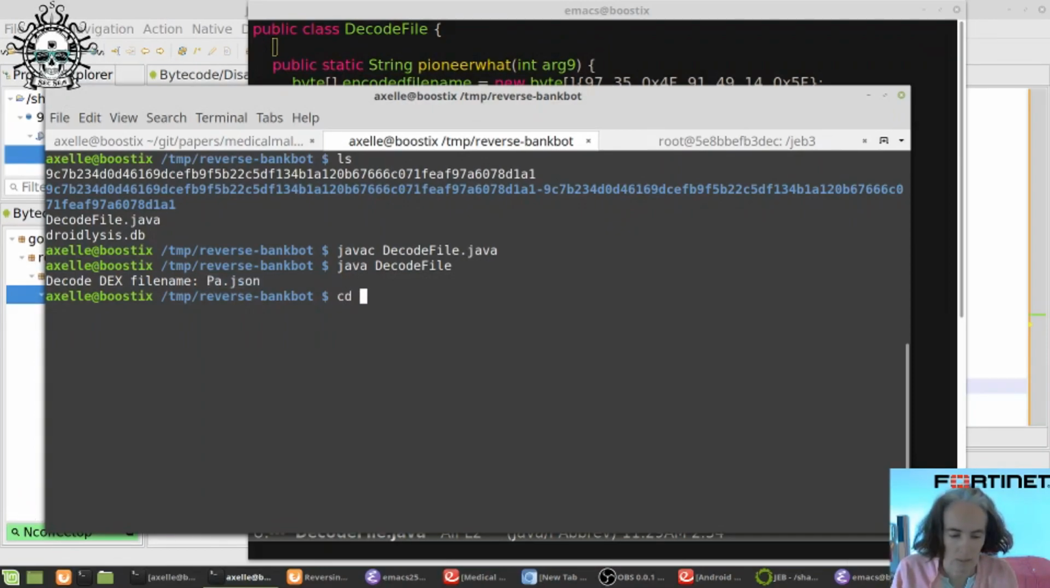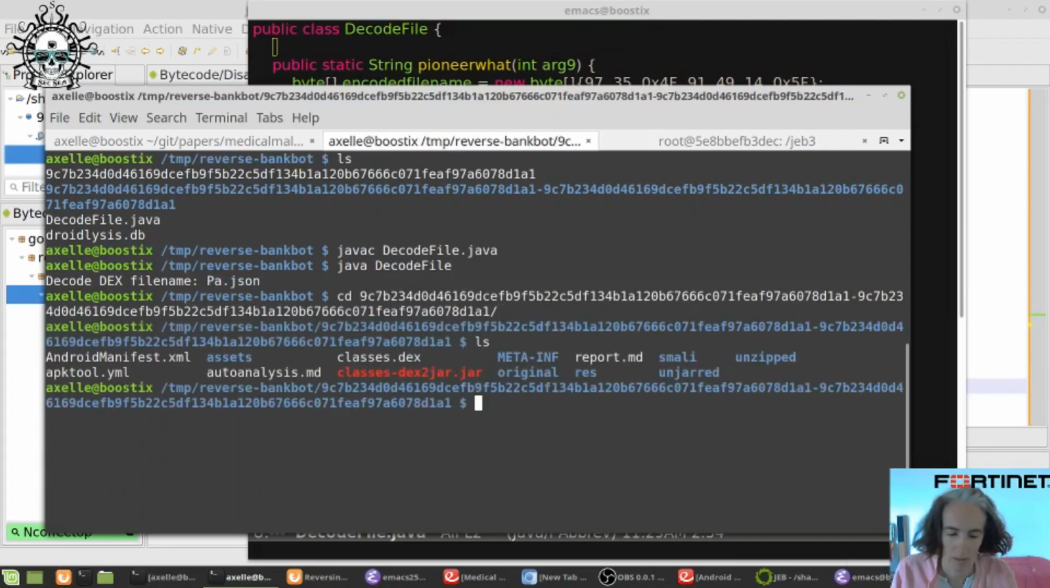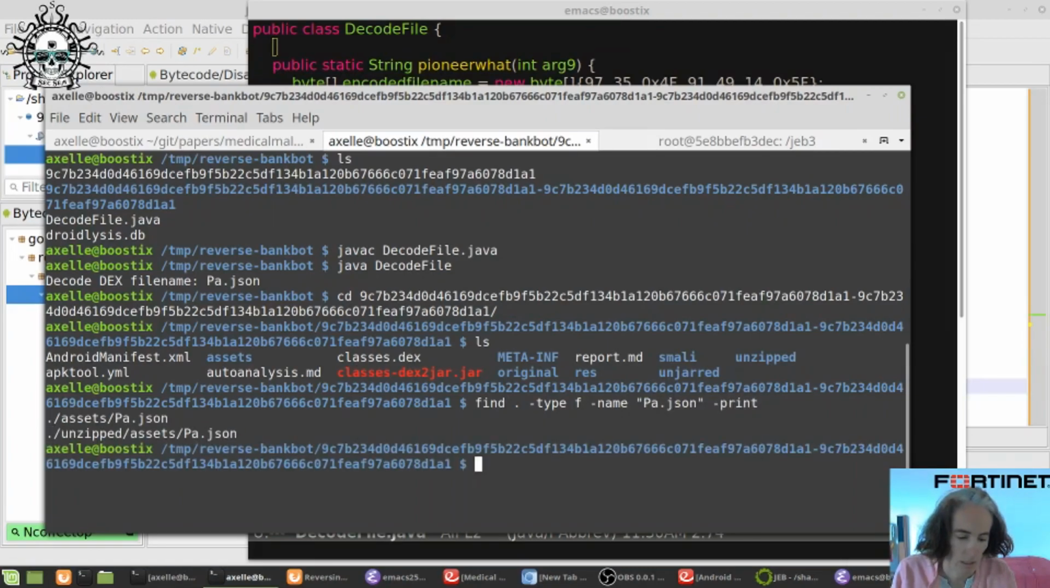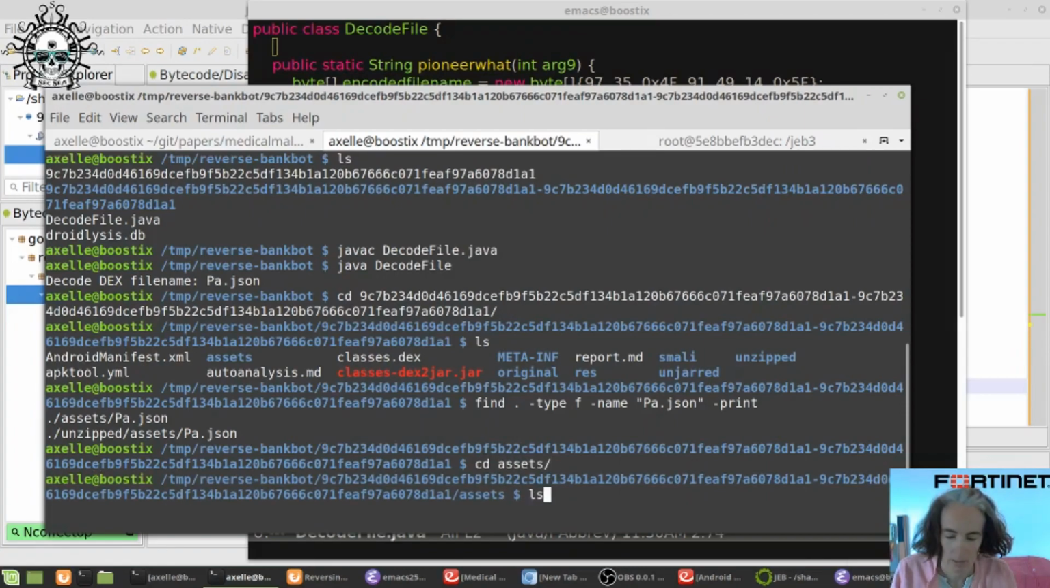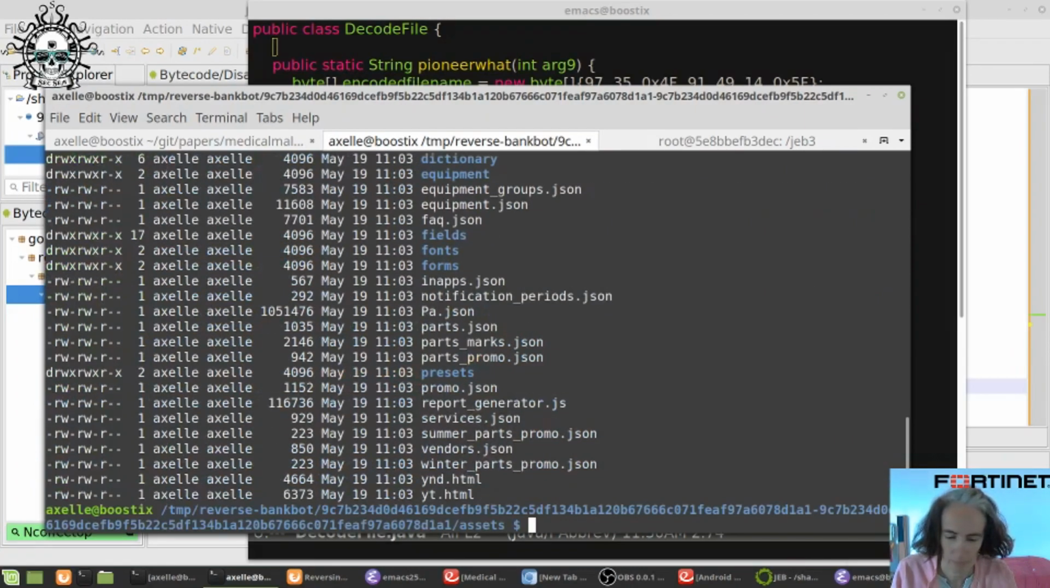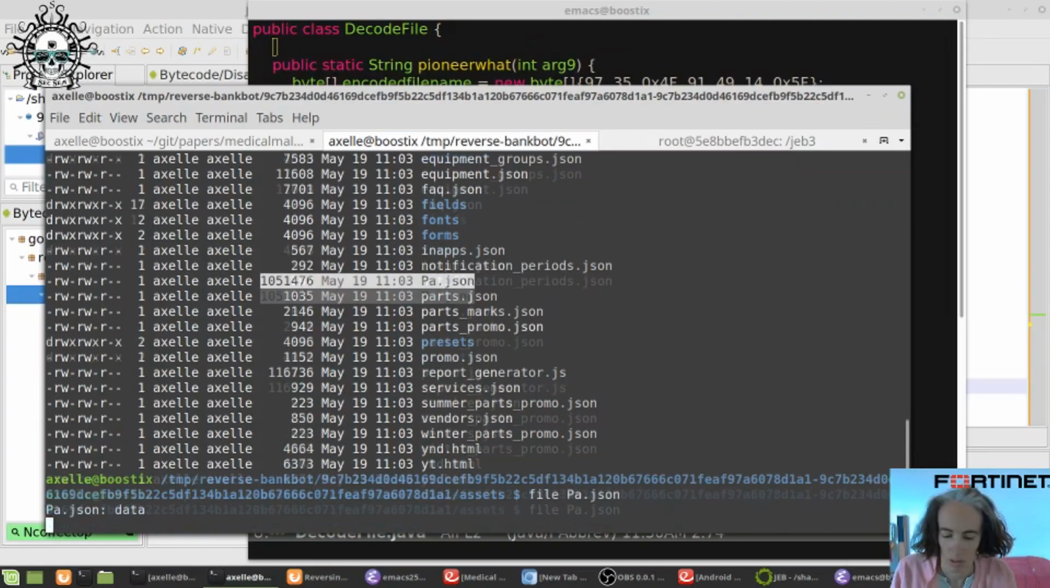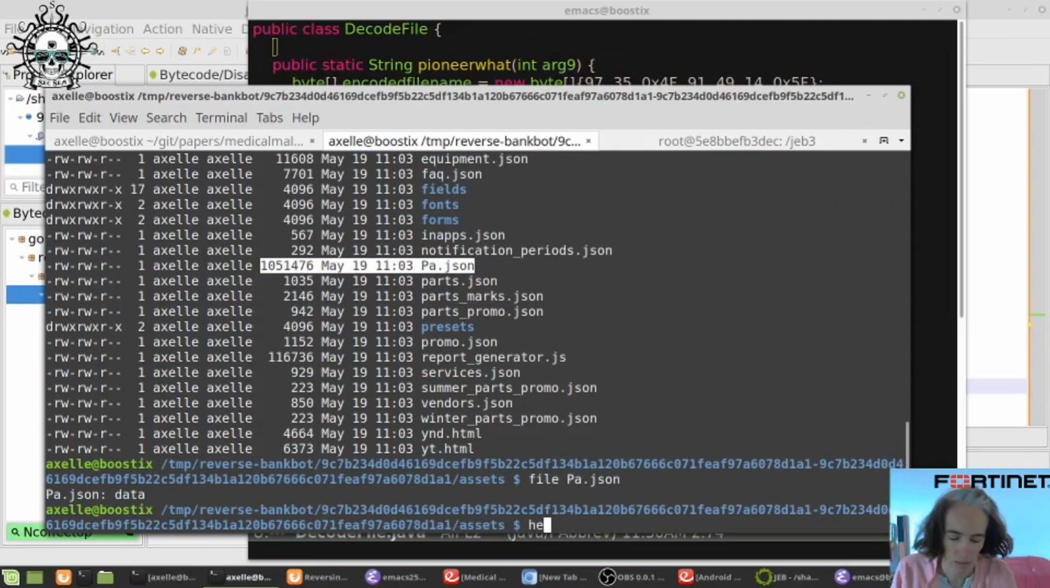That's interesting, so let's go and have a look in the unzipped malware, and we're going to look for something named like that, pa.json. And it is an asset. So the assets file is here. There's plenty of stuff, but it's that file there, pa.json. It tells us it's data.